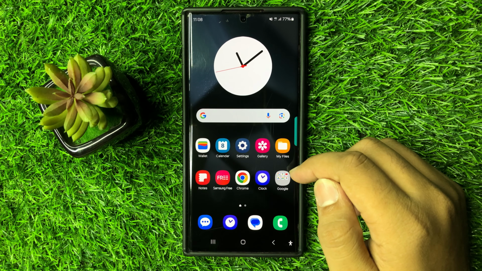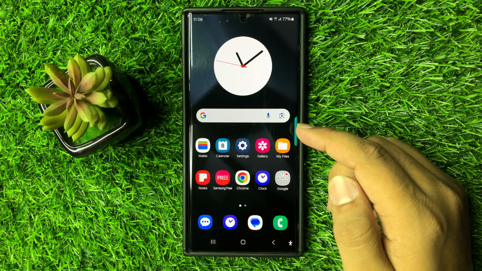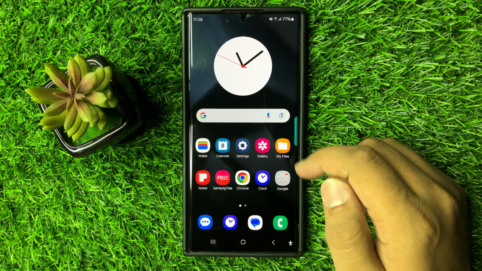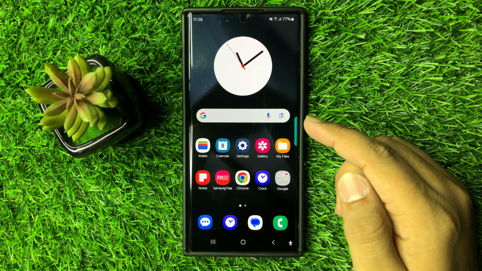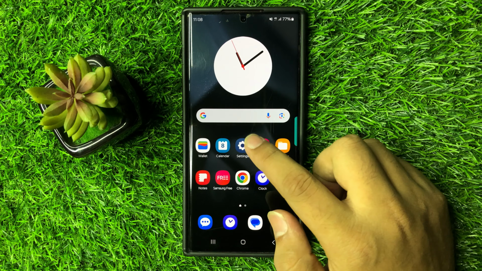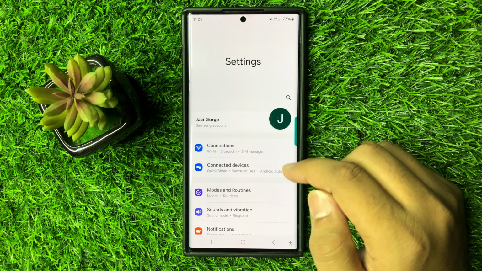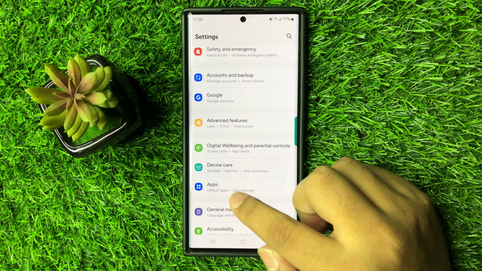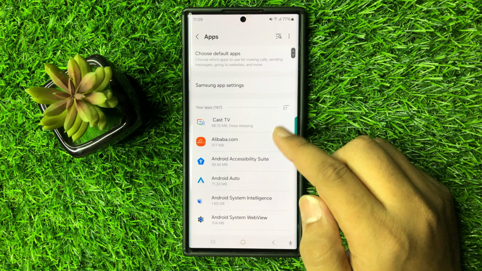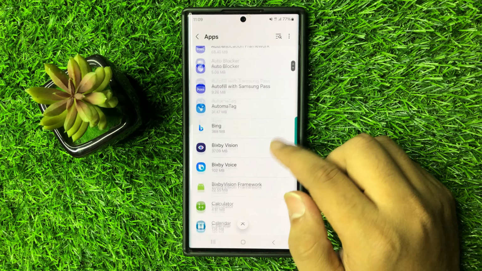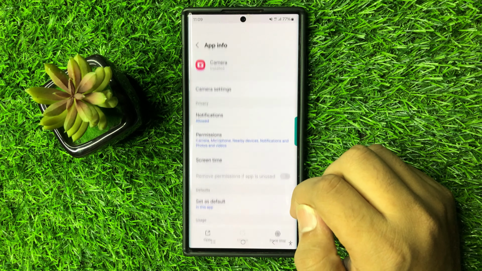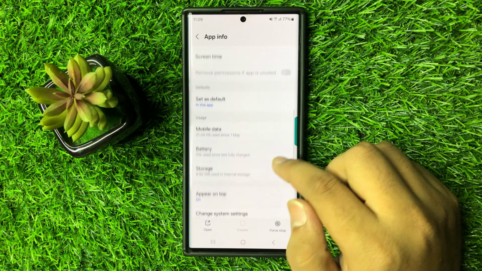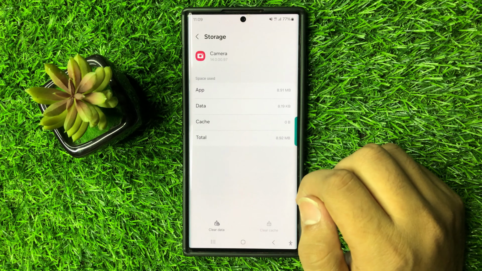In this video I will show you how to fix the camera freezing and crashing issue in Galaxy S25 Ultra. So first of all, open settings. Now in settings, scroll down and click on apps. Now in apps, scroll down and open camera, and then scroll down and click on storage.